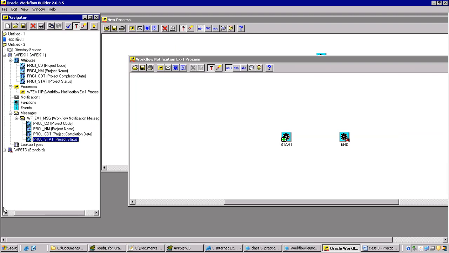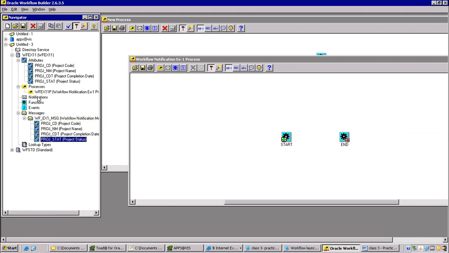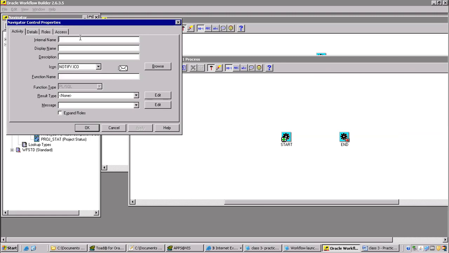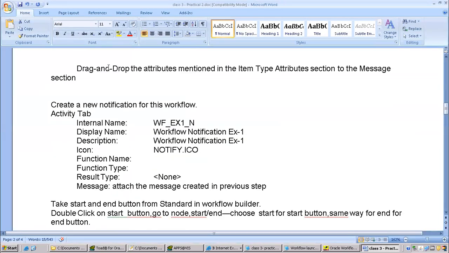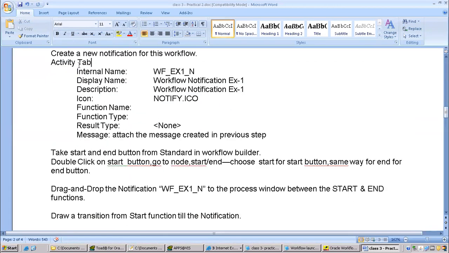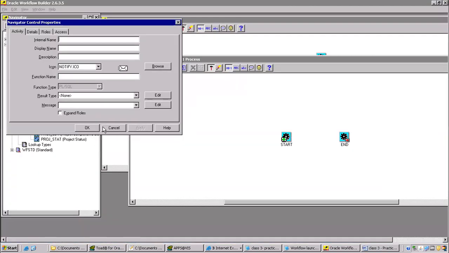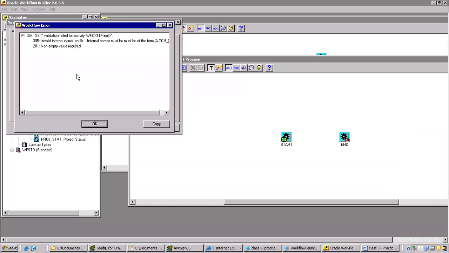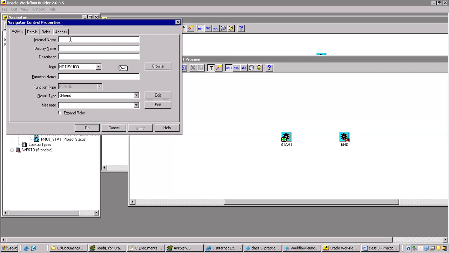Next is after message, what will be the next step? Notification. Drag and drop attributes, mentioned, it's already done. So each and every step I mentioned for your practice. Next, notification. What is it giving here? Invalid internal name. Internal name must be of them here. See, these are all. Whatever the internal name we have given is wrong. Okay, sorry, we have not given as of now, right?